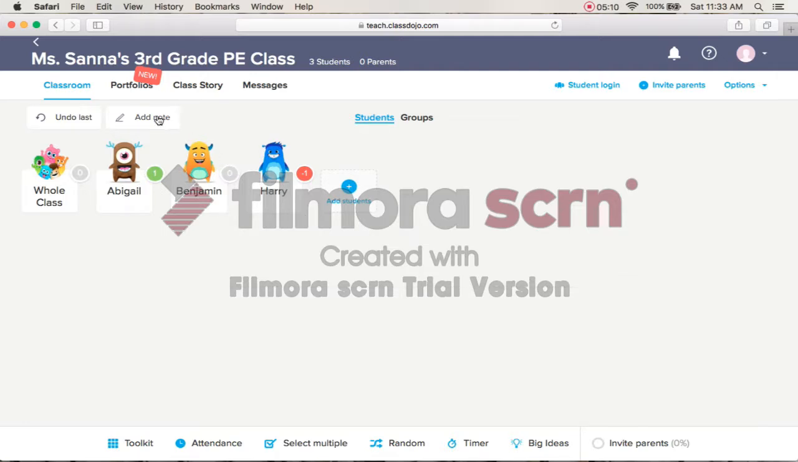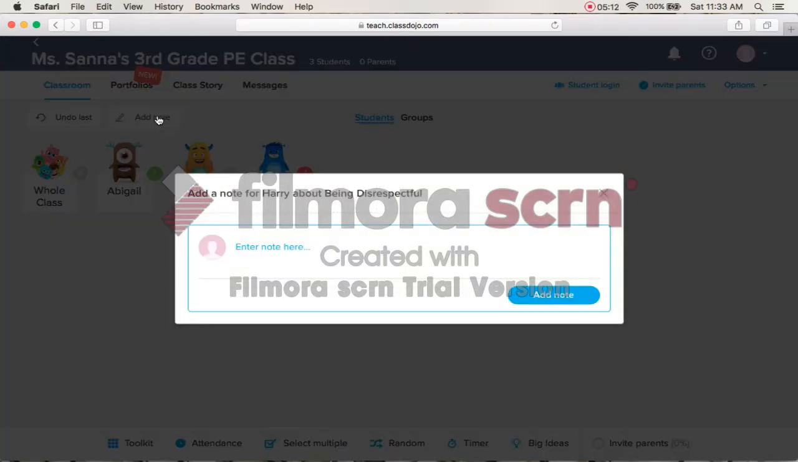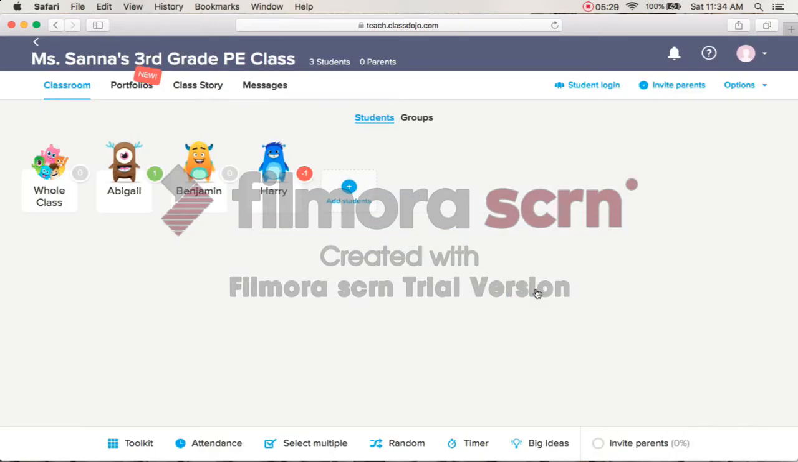You could also add a note to the points. If you click Add Note up here on the top left, the note will go along with the skill that you chose so that the parent is able to see it. Harry was talking while the teacher was talking this morning. Add note.